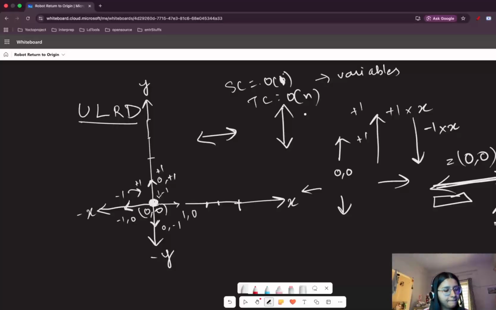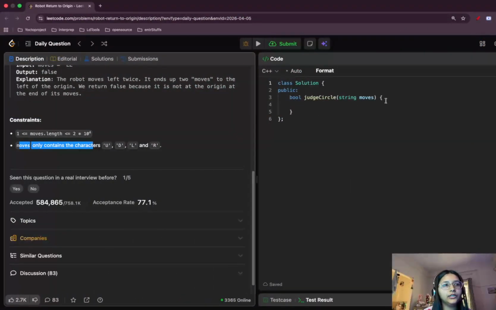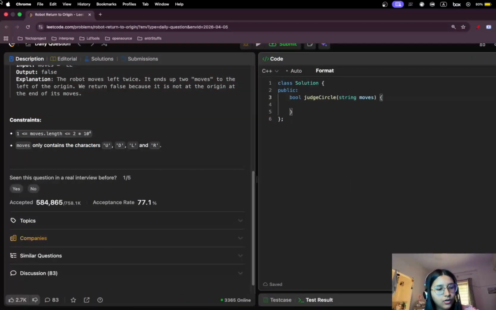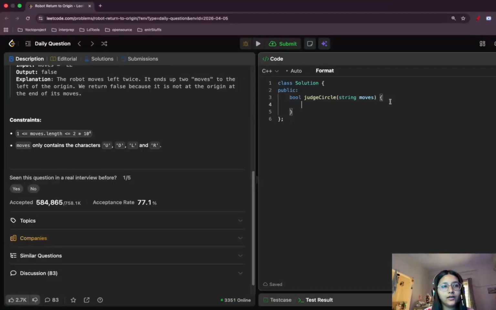So yeah, let's go ahead with the coding part for the same. So as I explained, we can have two counts. One count will be for the horizontal, which we can just name horizontal count, which will be 0 at the start, and then we can have the vertical count, which will again be 0 at the start.